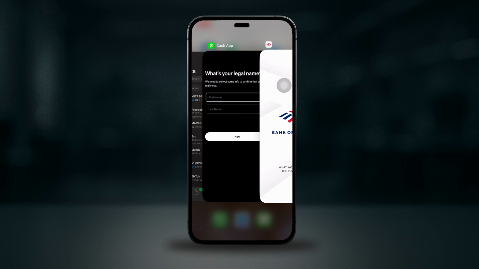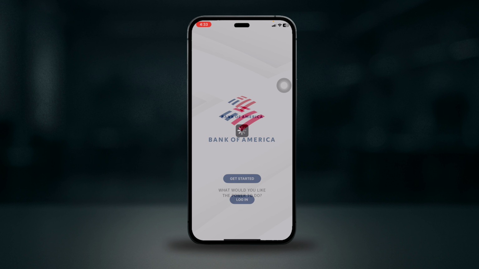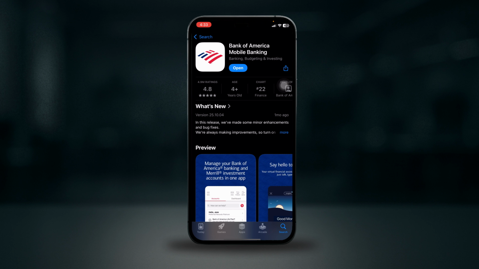Swipe up from the bottom of your screen and then swipe it away. Next, try to reopen it. After that, head over to your app store, search for Bank of America mobile banking, and make sure to update the app to the latest version. Updating your app ensures you have all the latest files and bug fixes, so update it.